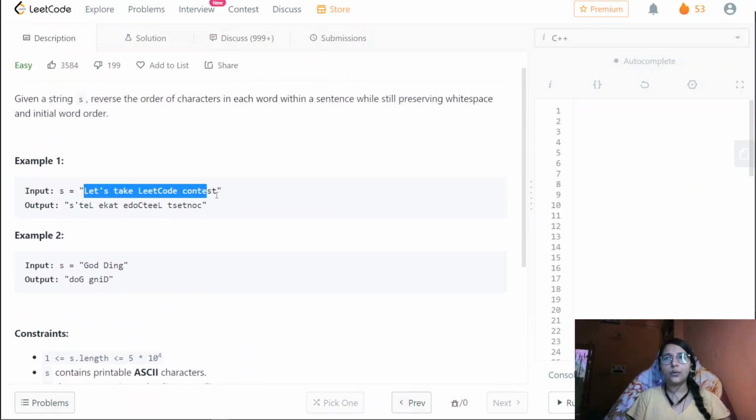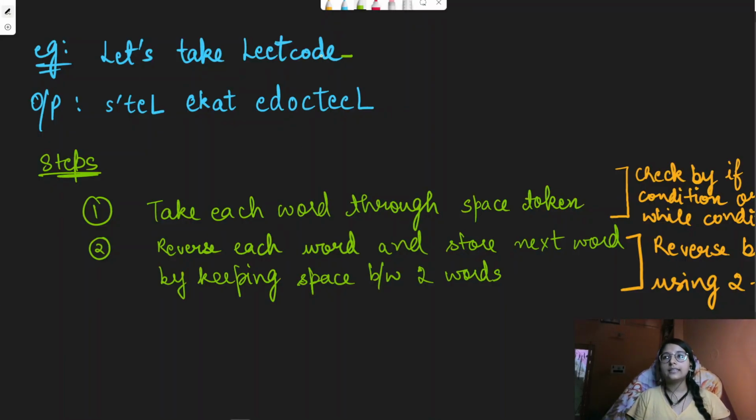Now comes the part of how we are required to reverse it. So let me show you how we can. This example which is being given to us can be taken something like this. This "let's" which is there is being converted to "s'tel", right? We have converted it in this manner, and then "take" is being converted into this, meaning each word is being reversed, right? But what is there in between them which marks a new word or the ending of a word, that is the space between them, right?